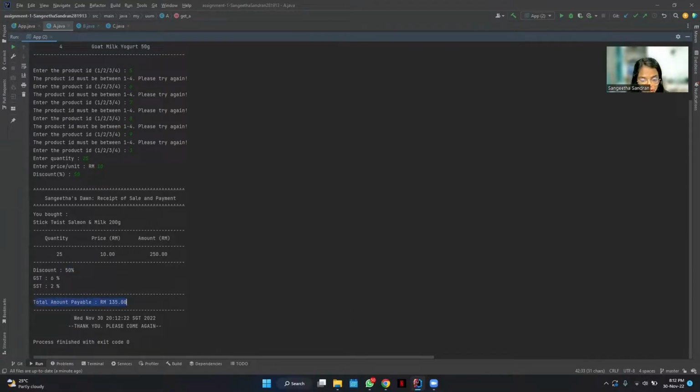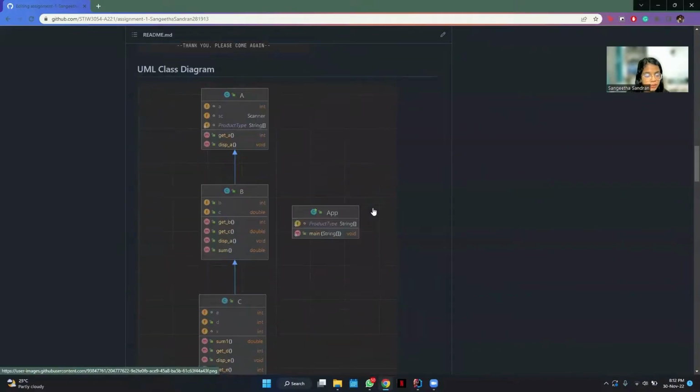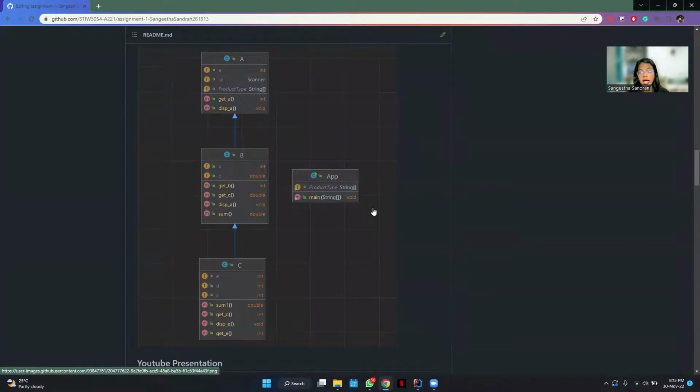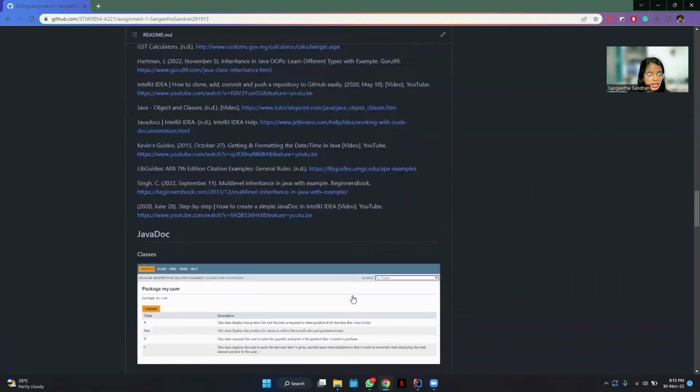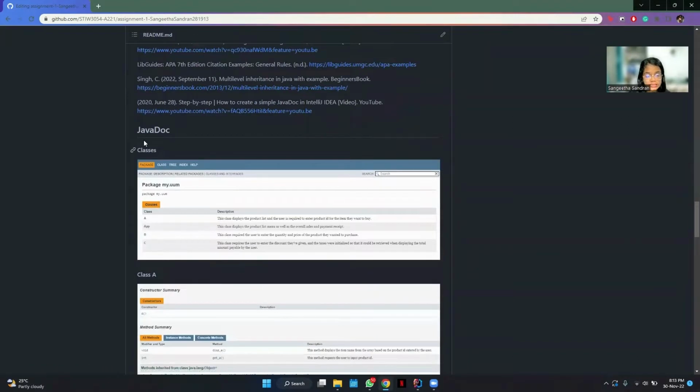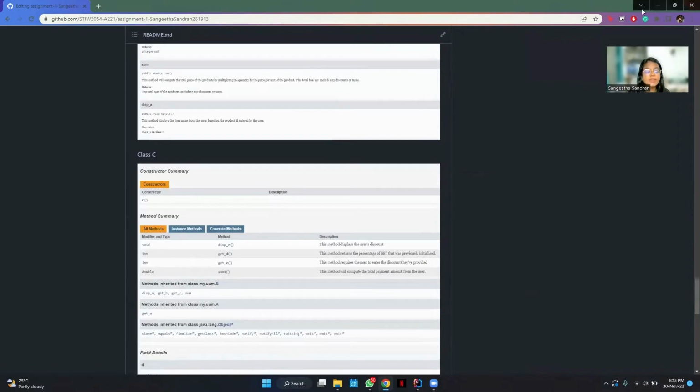Now let's take a look at the UML class diagram, which refers to how we code. As you can see, this is the UML class diagram, and these are the references, which should be not less than 10. I have attached 11 references in total, and this is the Javadocs, which is mainly categorized by classes: class A, class B, class C, as well as main. So that's all from my presentation. Thank you.